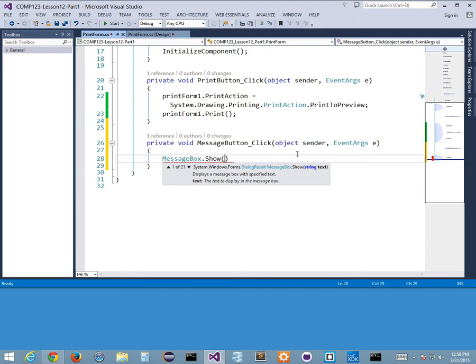So I want some kind of, and if I scroll down, for example, it shows me here that I've got a Win32 owner, string text. I've got a string text and a string caption. I've got an owner, string text, string caption. String text, string caption, MessageBoxButtons. It's not the one I want.